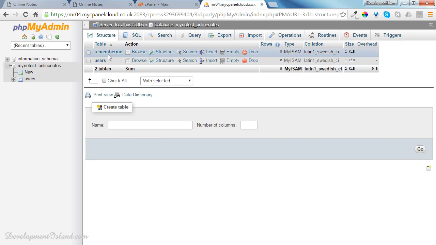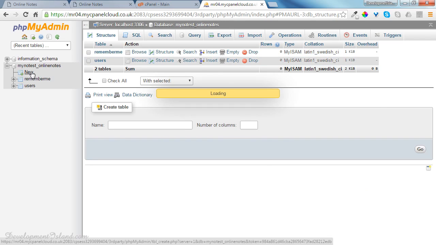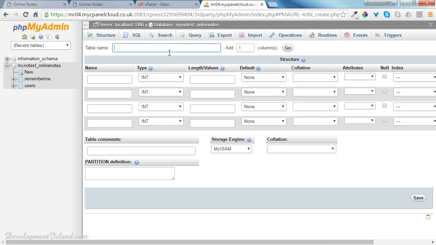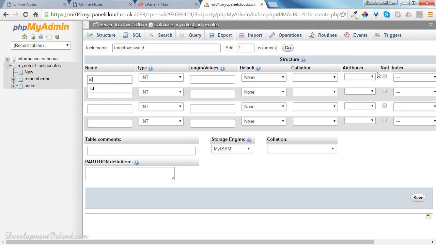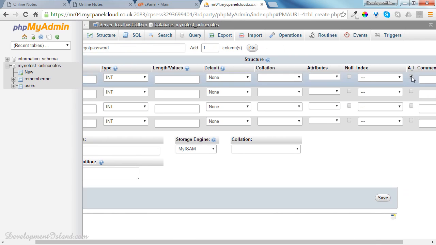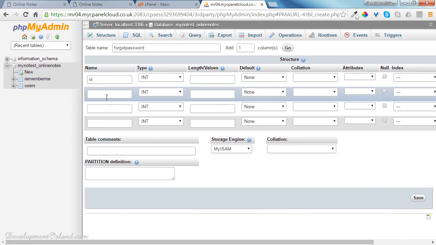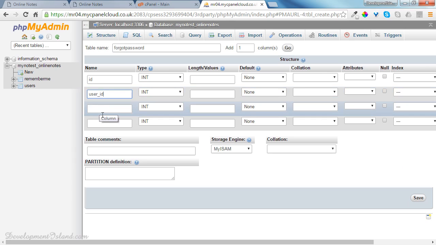So of course our second table. Now let's move to the next one. So that's going to be the forgot password table. The first field is going to be the ID of the record, and we're going to give it the auto increment option. The next one is the user ID, and the next one is going to be the validation key, or the security key that we'll create in our PHP code.